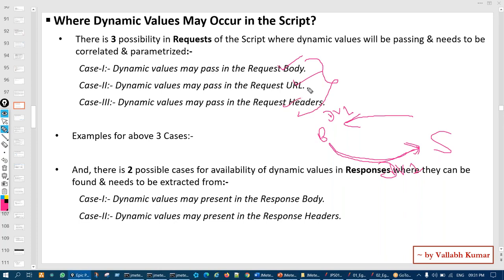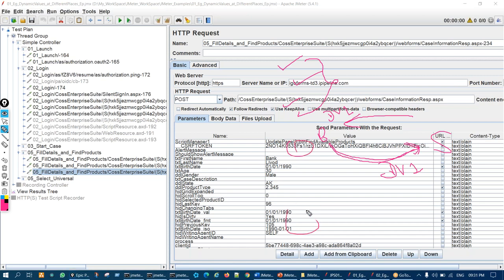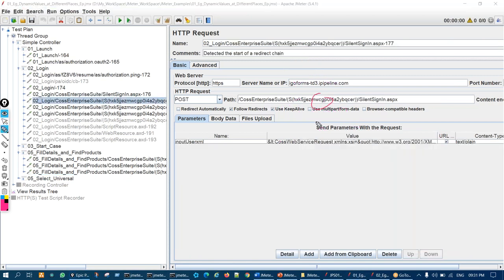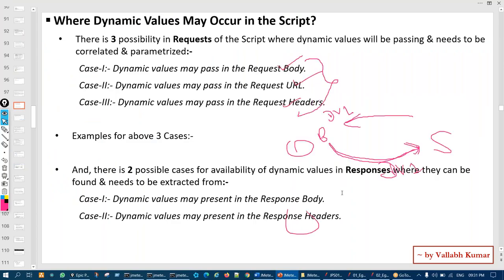Okay, and there can be multiple dynamic values in a script, remember. So you can see, I have shown you here, there are many dynamic values, multiple dynamic values, correct. So when the request's dynamic value is going back to the server, it can be present in three places, any of the three places, you will check that.